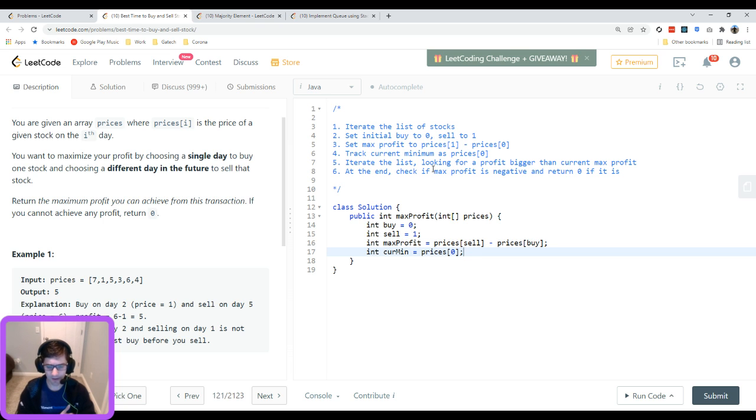I think that gets us set up with all the priming that we needed. So then for int i equals 1, because we've already primed the pump with our profit and our buy and our sell starting at 0, then i less than prices.length, i plus plus.